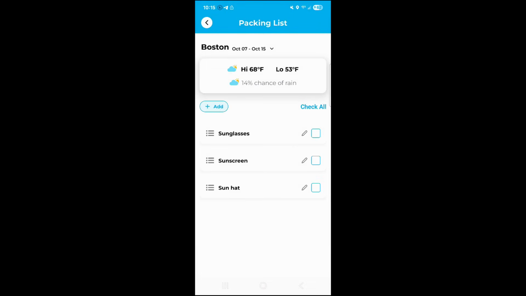Because that's really important too. And you know what? Now that I think about it, sunscreen is so important that I want it to be on every single trip that I take. I'm going to make that a default. And once I do that, I'm not going to make a whole other trip just to show you, but going forward, every trip that has a packing list will have that sunscreen added to it. And if you decide, for instance, that it's not important, I'm going to remove the default because I changed my mind.